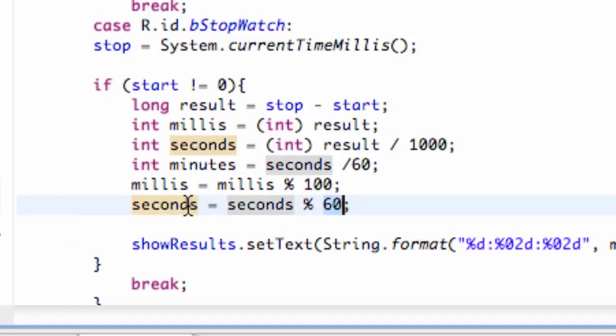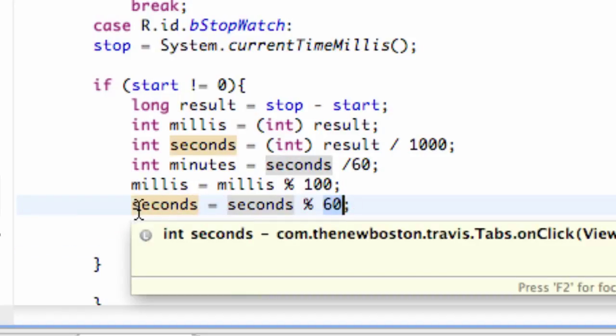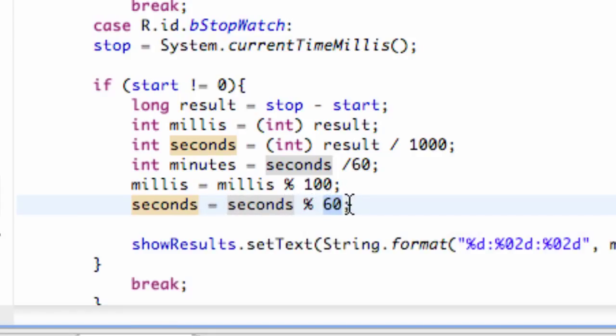Let's say we have 181 seconds. What this is going to do is say 181 seconds divided by 60. Hey, that goes into it 3 times with a remainder of 1. So it's basically going to give us the remainder. It's going to say 1. So that's what we're working with.